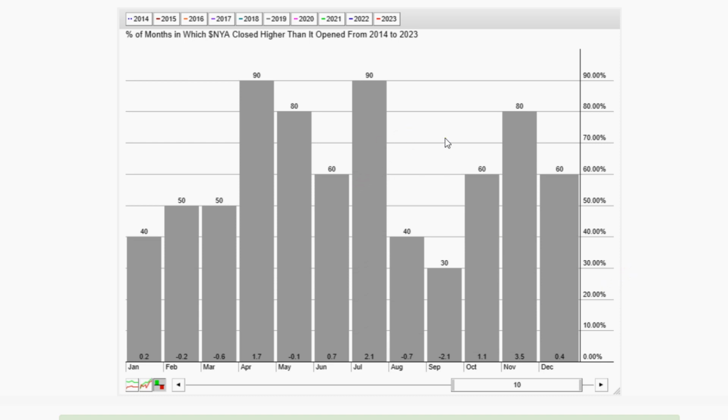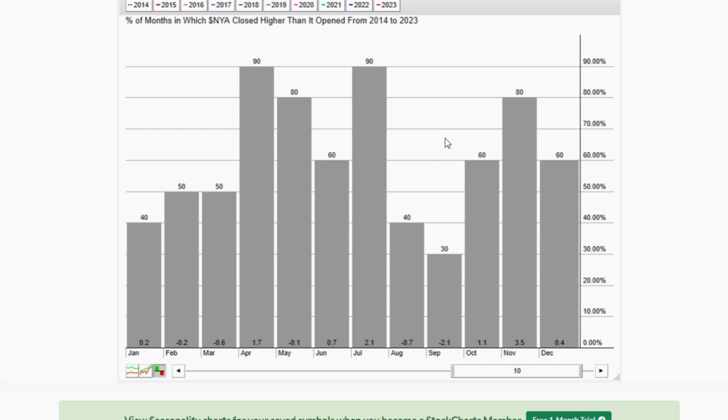Whenever looking at seasonality, always remember this is backward looking. It doesn't necessarily indicate what is going to happen in the future. Just because some of these indexes have performed well in May in the past doesn't necessarily mean that they'll perform well in the future. So just always keep that in mind. This is backward looking and doesn't necessarily predict what will happen this year.